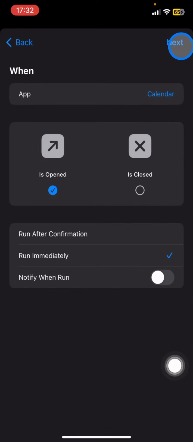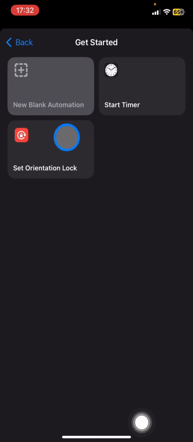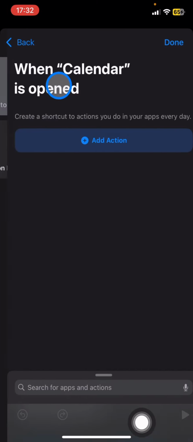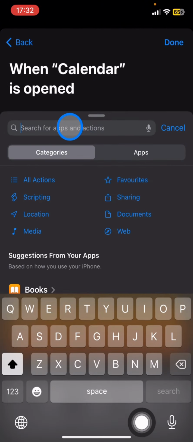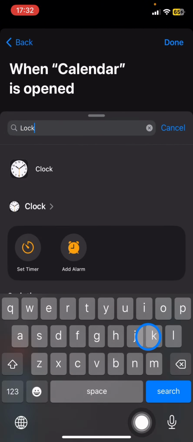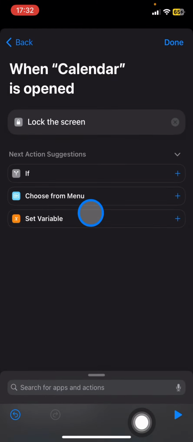The next thing we need to do is click Next, and then click Get Started. Then click New Blank Automation, click Add Action and type Lock Screen. Whenever you find it, just click it, and then click Done.